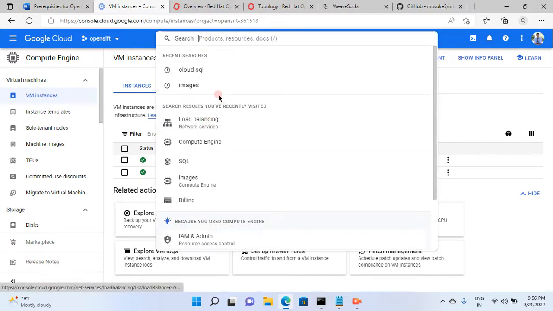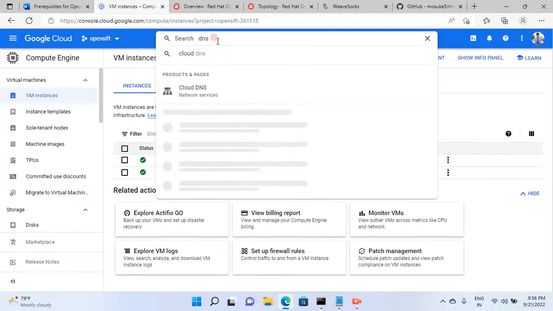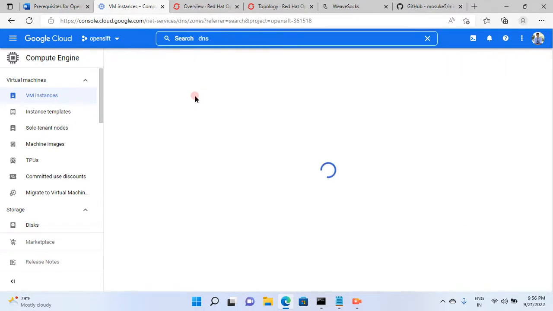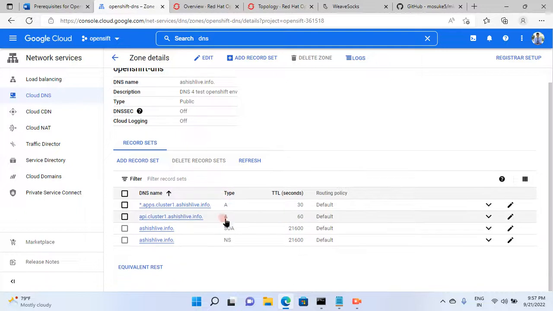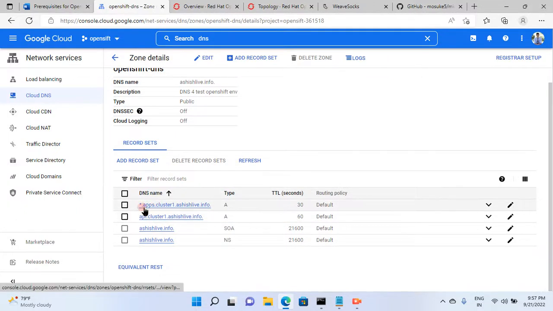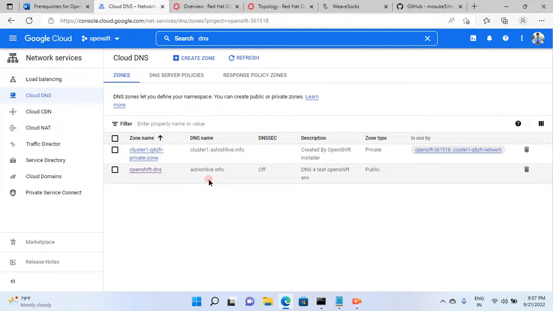And then talking about the DNS, here we have created a public hosted Cloud DNS zone, and one is a private one. In the public zone, we can see we have a record which is basically this DNS name pointing to a set of load balancing IP addresses that I will be showcasing. So these are basically the two zones which will be required. One is for the internal communication, one is for the public communication.